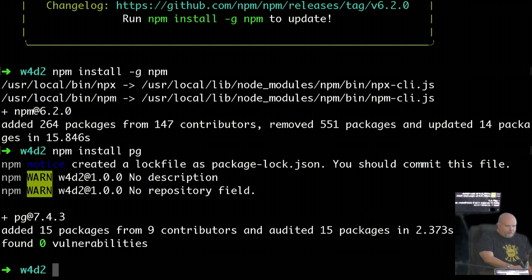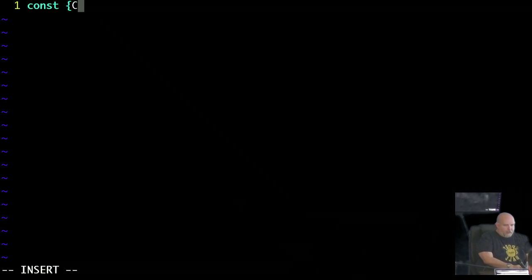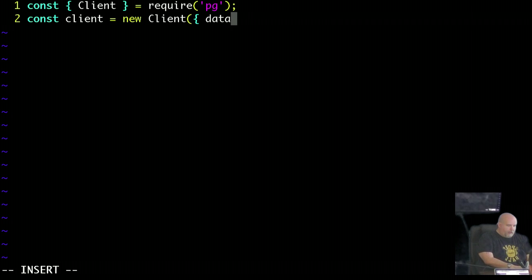So now I've got this installed. And now what I want to do is start off looking at how I would bring this into my code. Whenever I'm writing a piece of code that's going to be connecting to a database server and querying from it, I'm building a client. So it makes sense that what I'm going to do is bring in pg and call it a client. And then I'll make a new client. And I have to give it the name of the database that I want to connect to.